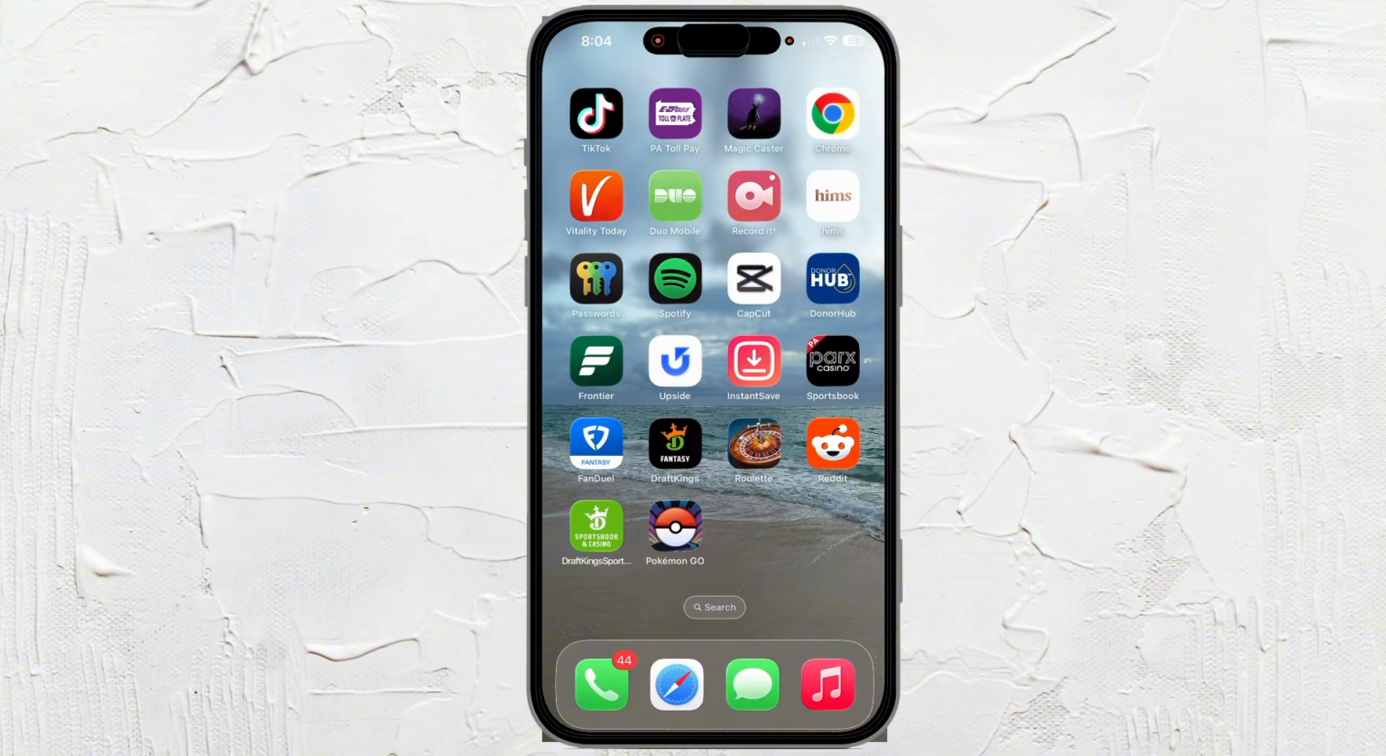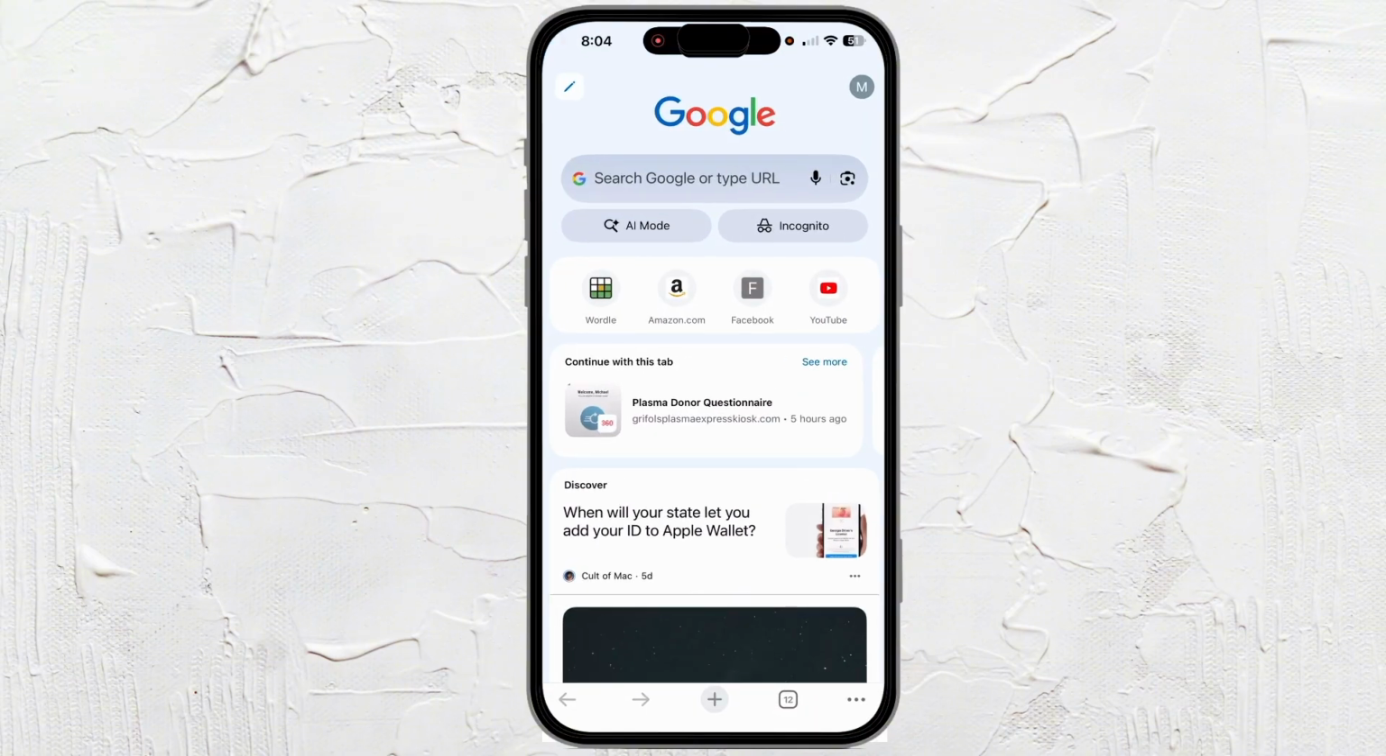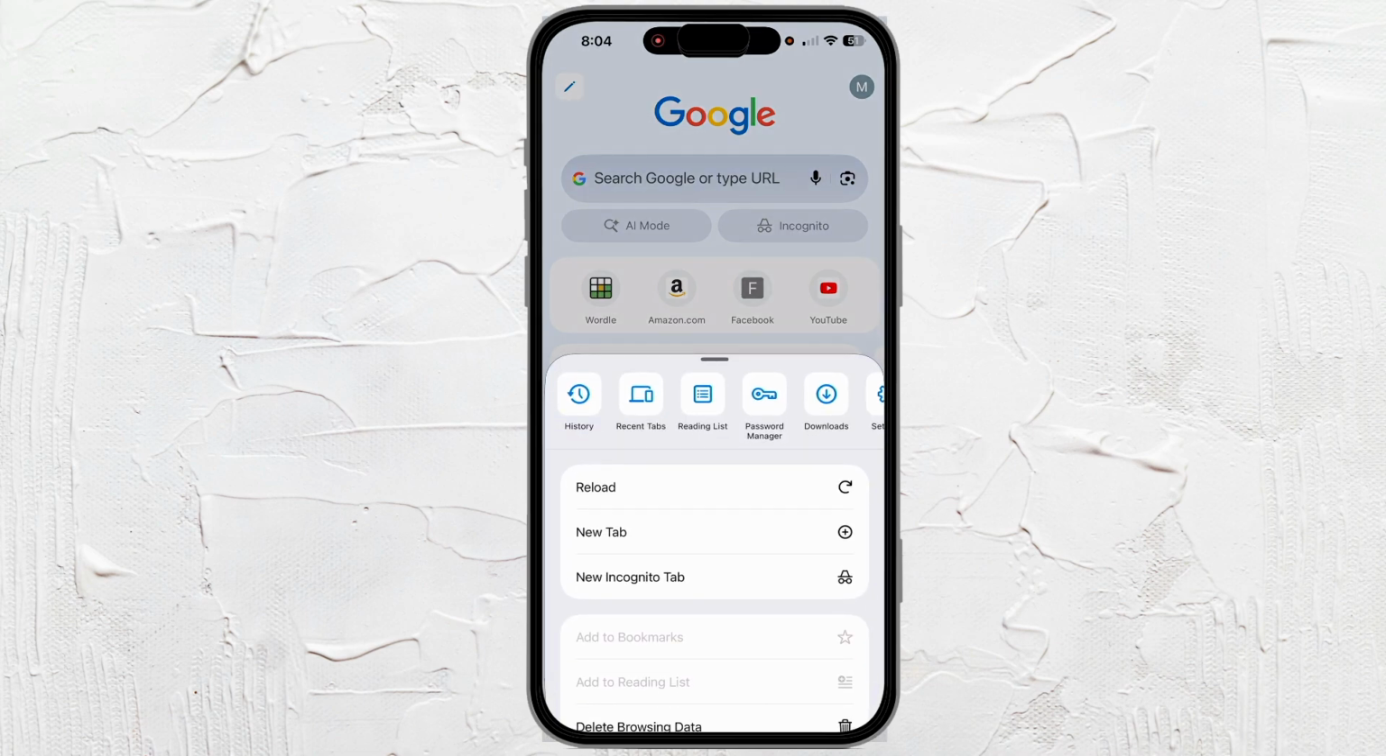So what we can do is go to your Chrome app, make sure you're logged into the correct account. You can go to the top right corner and make sure that you're in the right account that you want to delete the history in. From here, you want to go to the three dots at the bottom right-hand corner. You're going to have all kinds of settings and options here, but you can do two things.